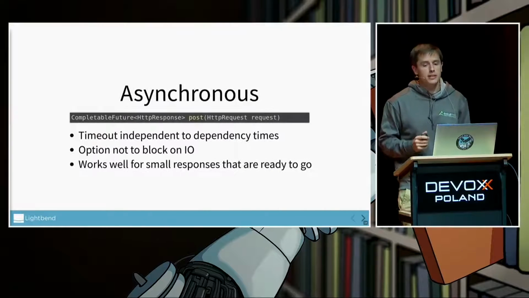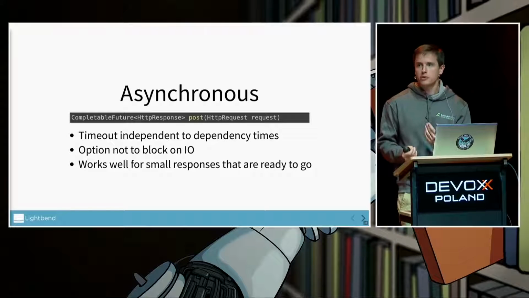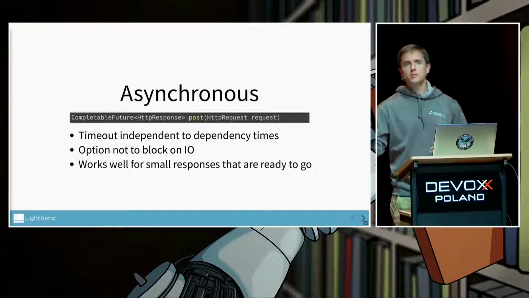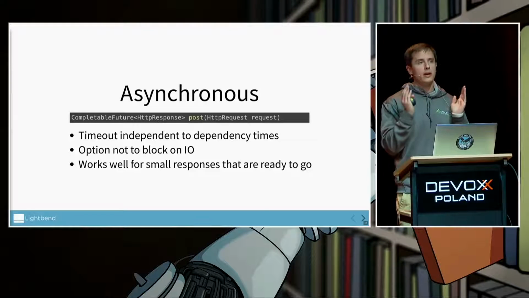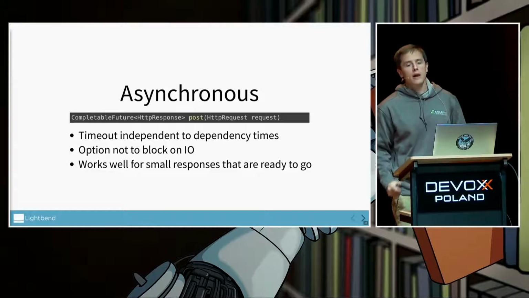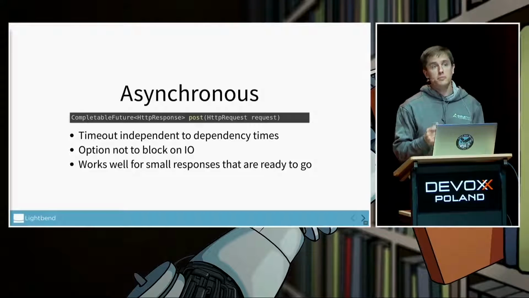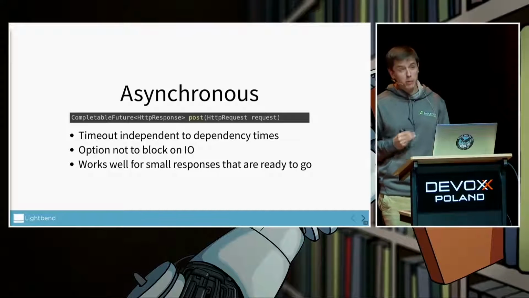So what's the alternative? Well, the alternative is not to think of a user request or a HTTP request as a function from HTTP request to HTTP response, but think of it as a function from HTTP request to some asynchronous construct of HTTP response. And this example in Akka HTTP, when you're not using streams, that would be a completable future. And there are a couple of benefits to that.